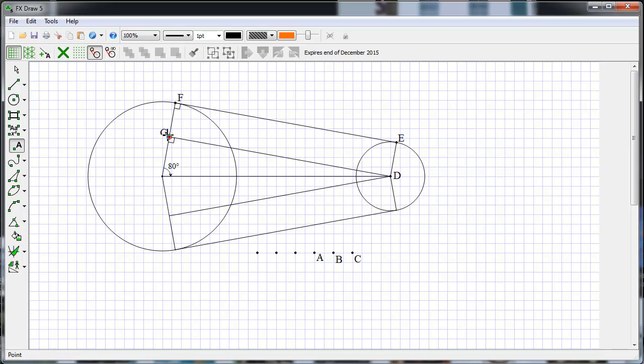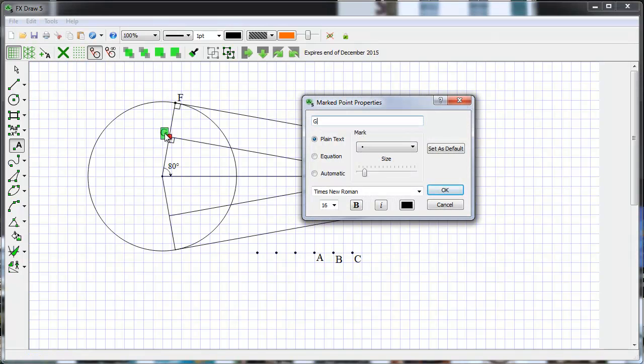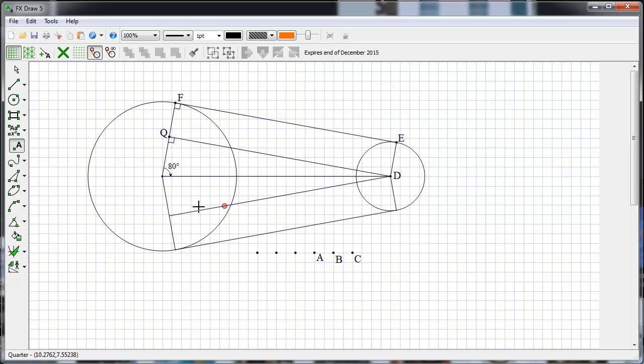If I want to change a letter, I right click, and we'll change this one to Q. That does two things. First, it changes this point, but all points I create from that point on are automatically incremented from Q.